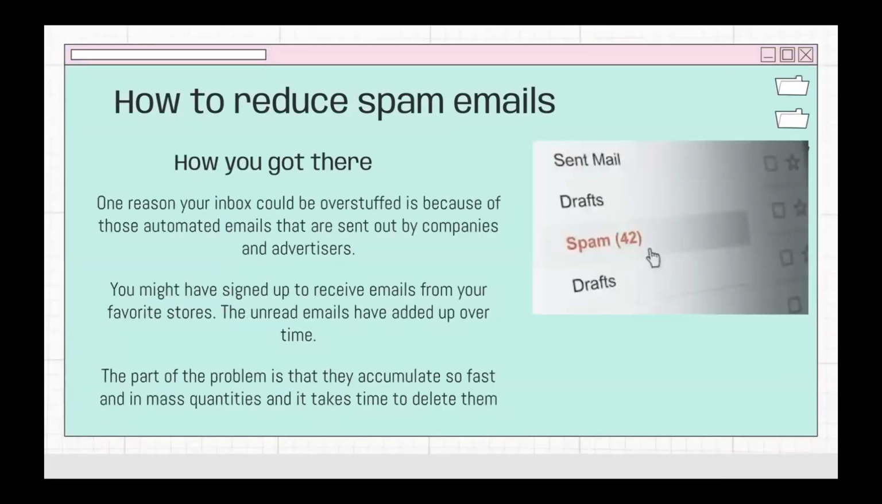So how do you get there? One reason your inbox could be overstuffed is because of those automated emails that are sent out by companies and advertisers. You might have signed up to receive emails from your favorite stores. The unread emails have added up over time. Part of the problem is that they accumulate so fast and in mass quantities, and it takes time to delete them.